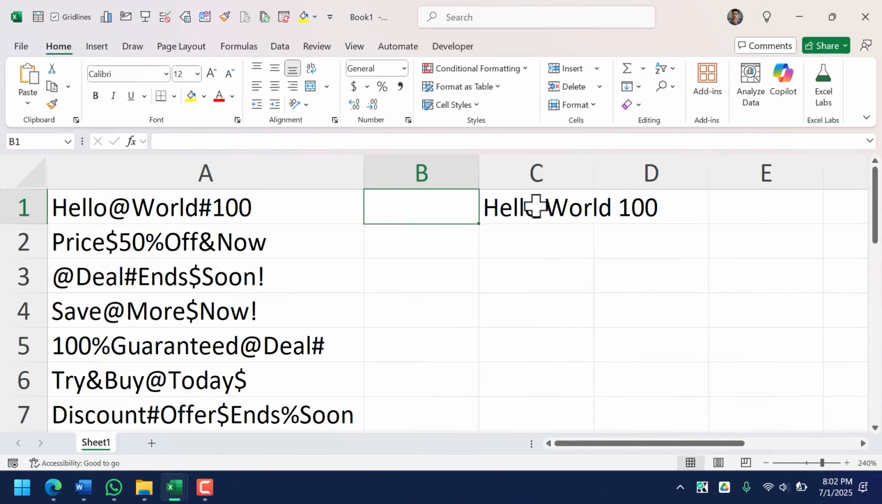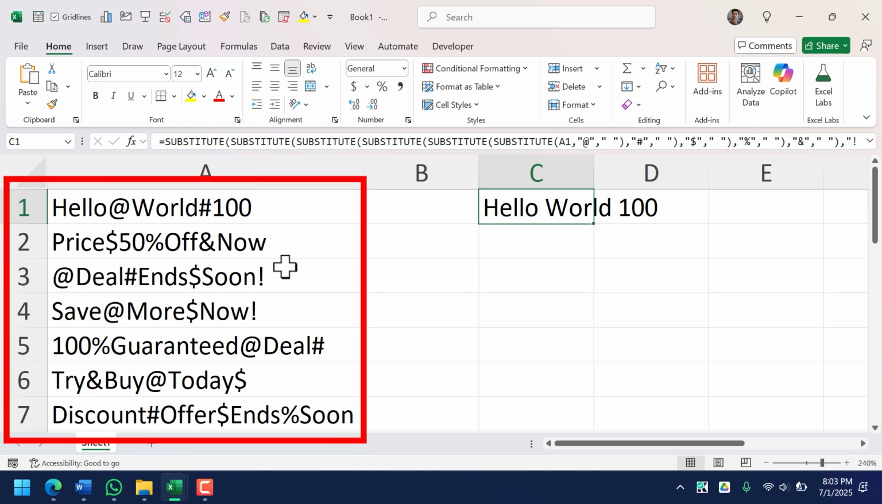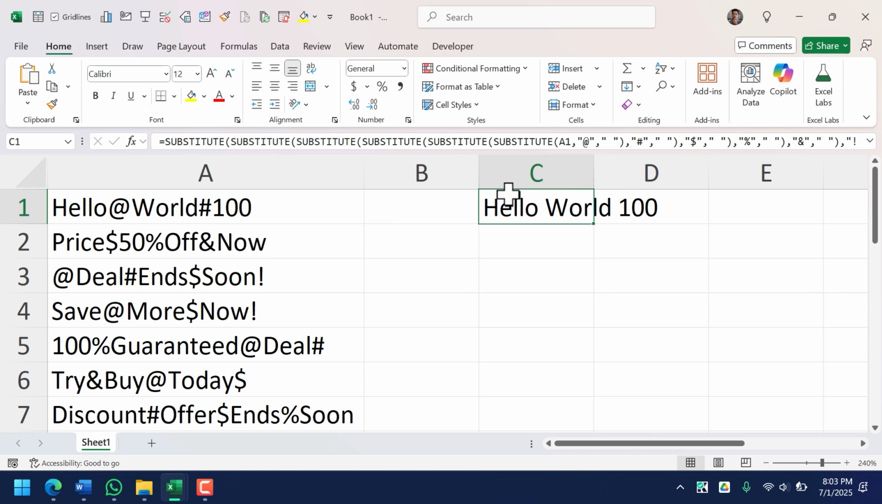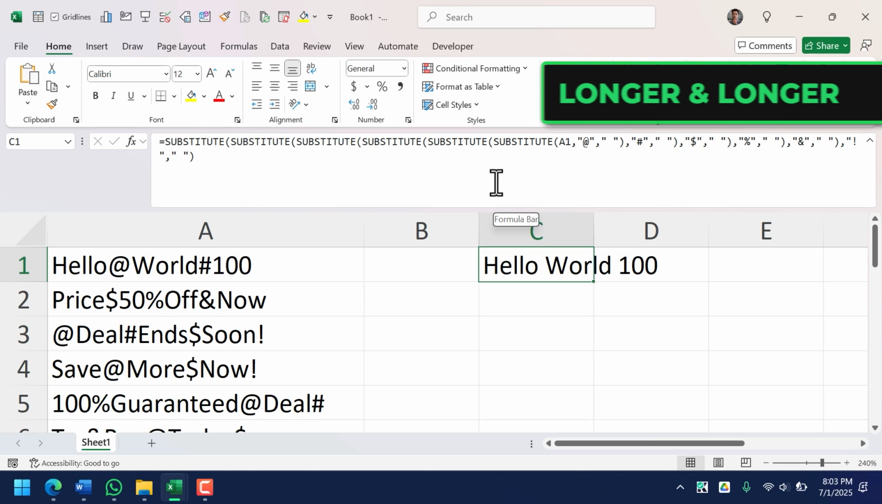All right, so here I have this substitute formula that allows me to replace multiple values from this cell where I have text, and then I have symbols between the words. So the problem with the substitute function is if I want to replace more characters, more symbols, I need to keep adding substitute functions in this formula, and it will keep on getting longer and longer.